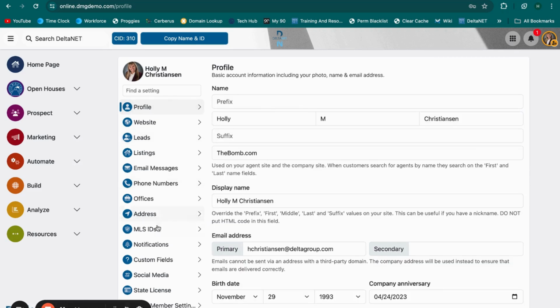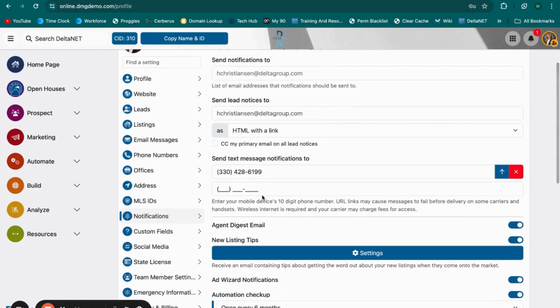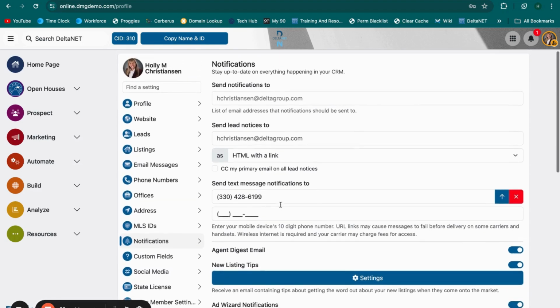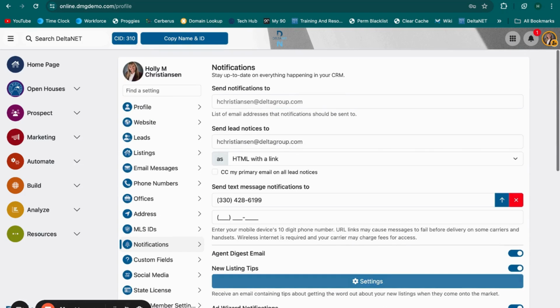Once you're on the profile page, you're going to go to Notifications, and then you're going to go to Send Lead Notices. You're going to make sure that your email address is added right here, and you're going to make sure that your phone number is added right here. As long as the information in these two spots is correct and has been saved here at the bottom, you'll then receive SMS notifications and email notifications for any leads that come into the system for you.